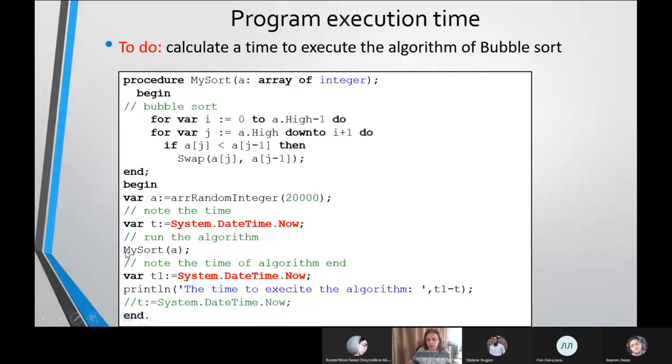Then we call our procedure, my sort procedure, and we pass in our array. So it will be run and it will be executed. And then we must do the same: we will be timing the current time. So we need to note the time. So System.DateTime.Now, and we store it inside another variable. So we have the t variable before the sorting algorithm and the t1 variable after the sorting algorithm.